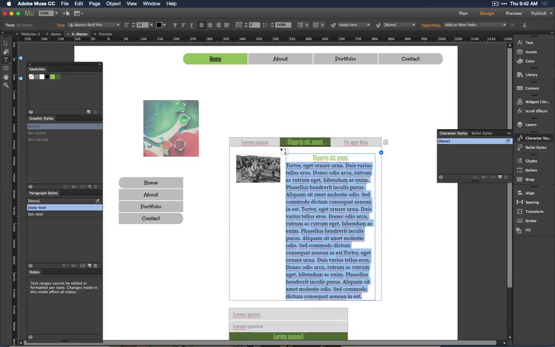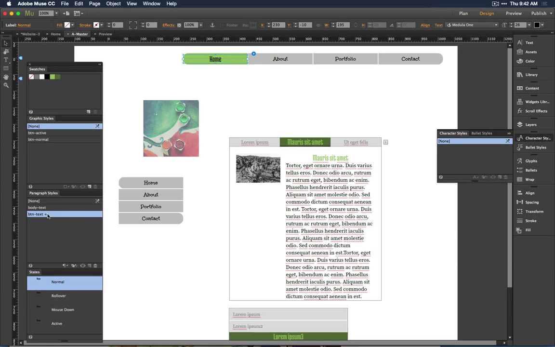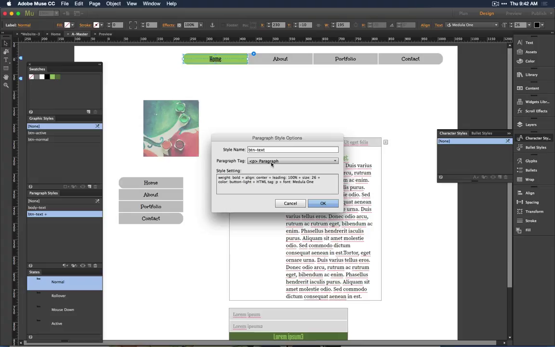I'm going to go back, though, to another style that we defined. Let's say this menu style, the button text, and I want to go into the style options there and make sure that I give that some sort of a hierarchical structure. So I'm going to let that be an H2 subhead and click OK.